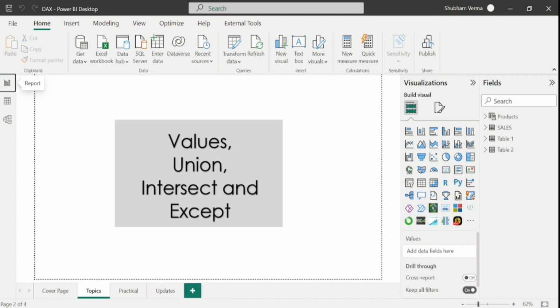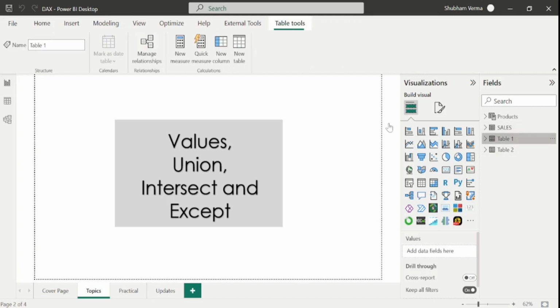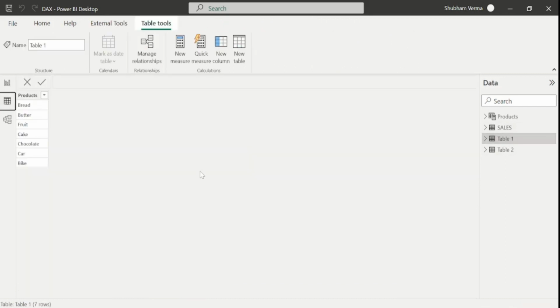Before that, I want to show you the data set first. So firstly, go here to Table 1 and look at the data view. Here we can see I have taken only one column, whose name is products. And here you can see I have taken 5 different products. These 5 are eatable items, and these car and bike are automobiles. And now let's go to the next table, which is Table 2. And here I have also taken only one product column. These 5 products are totally different from Table 1. Only 2 products are common, which are car and bike.